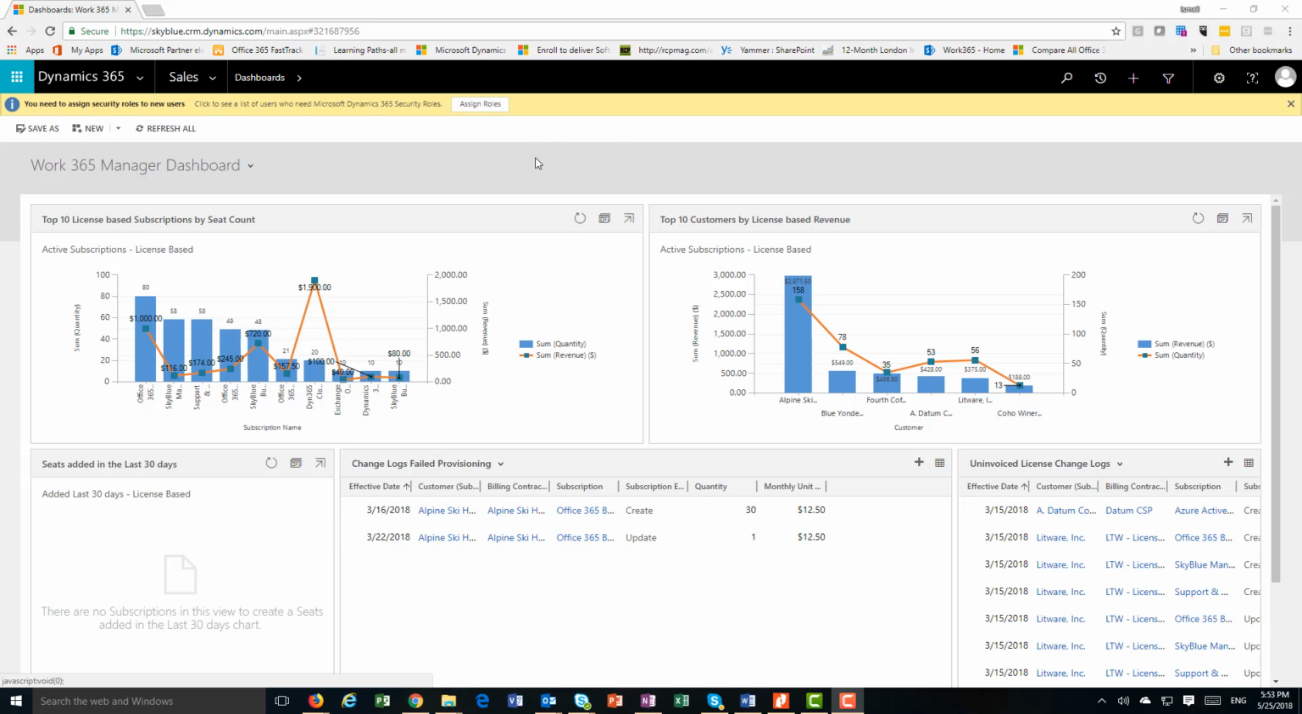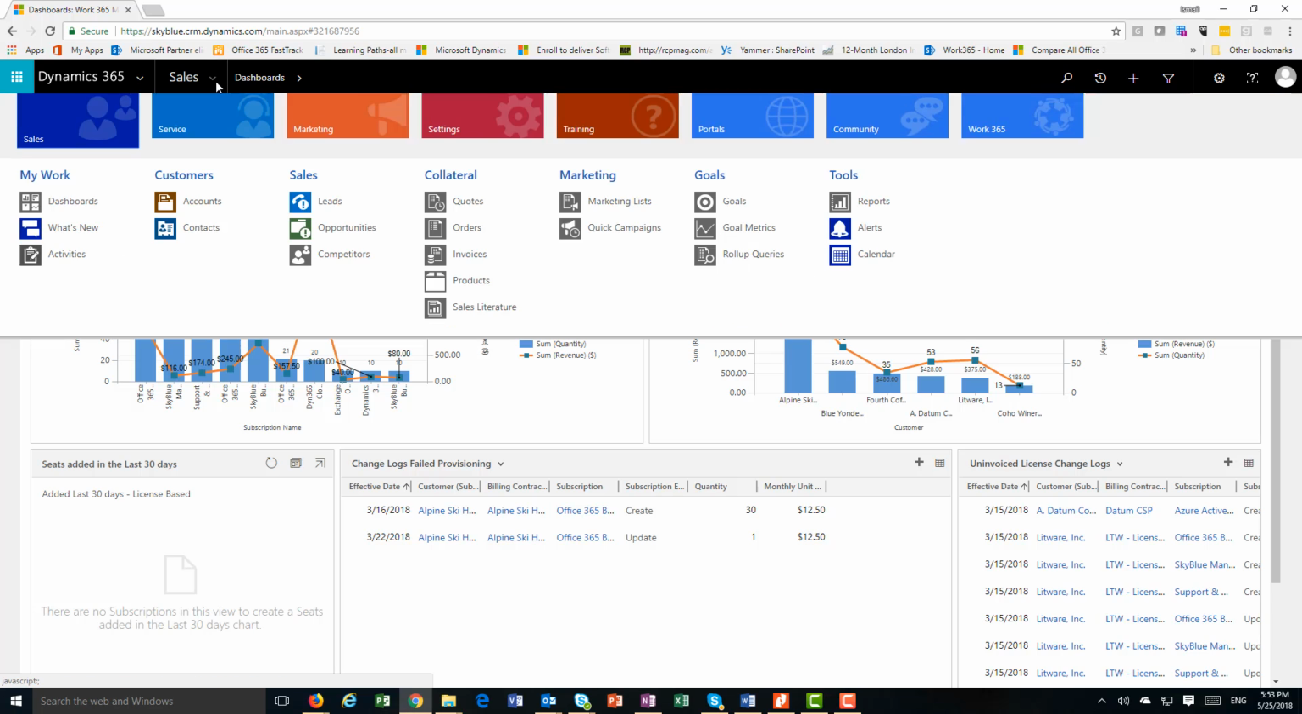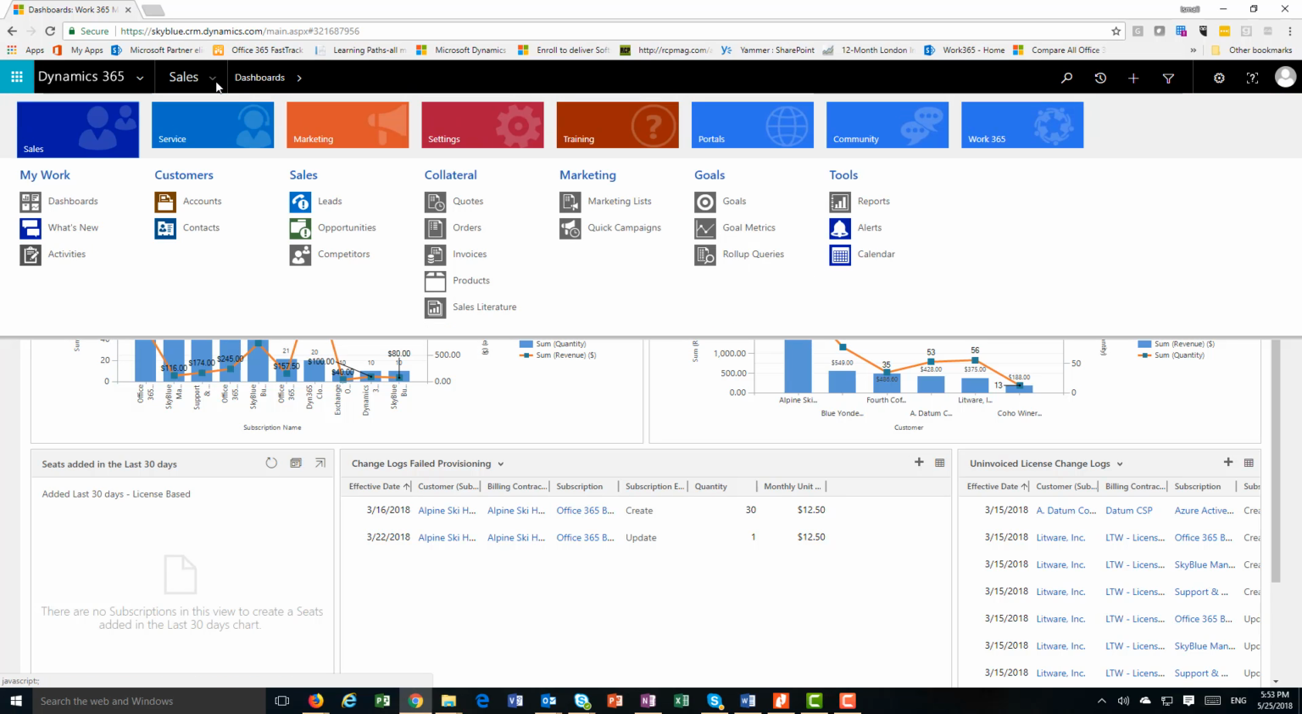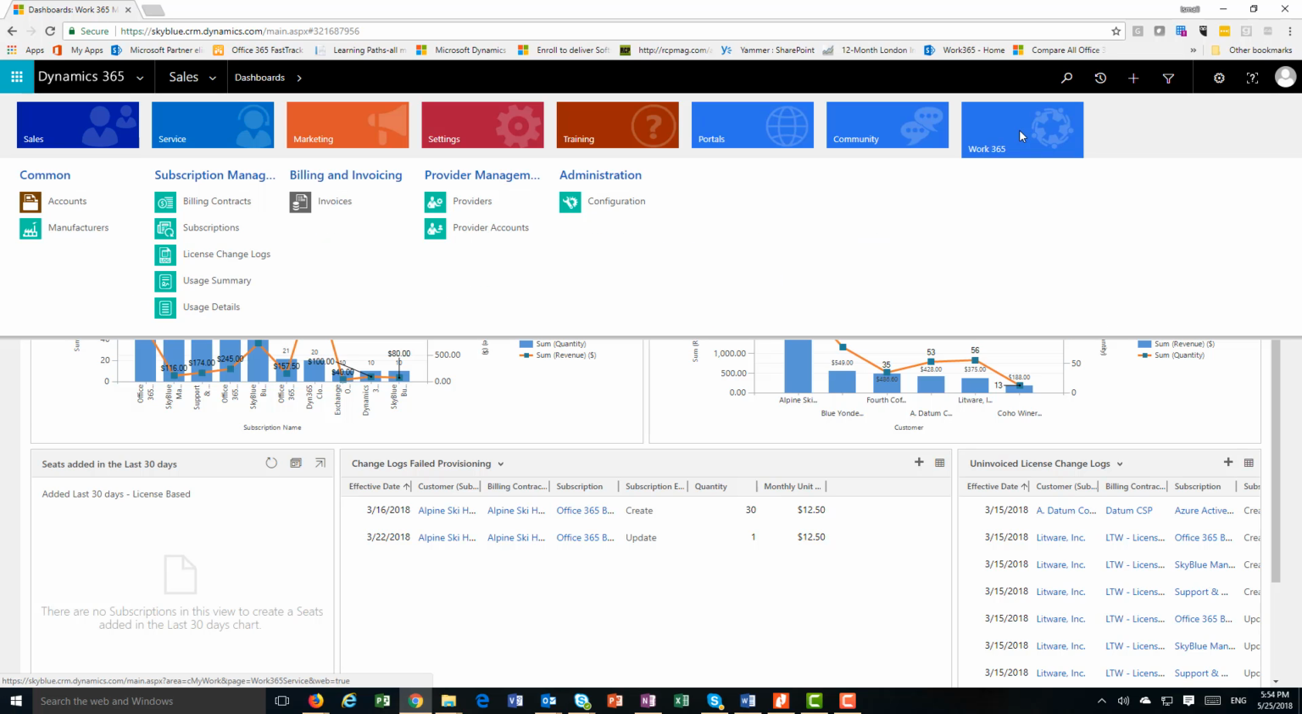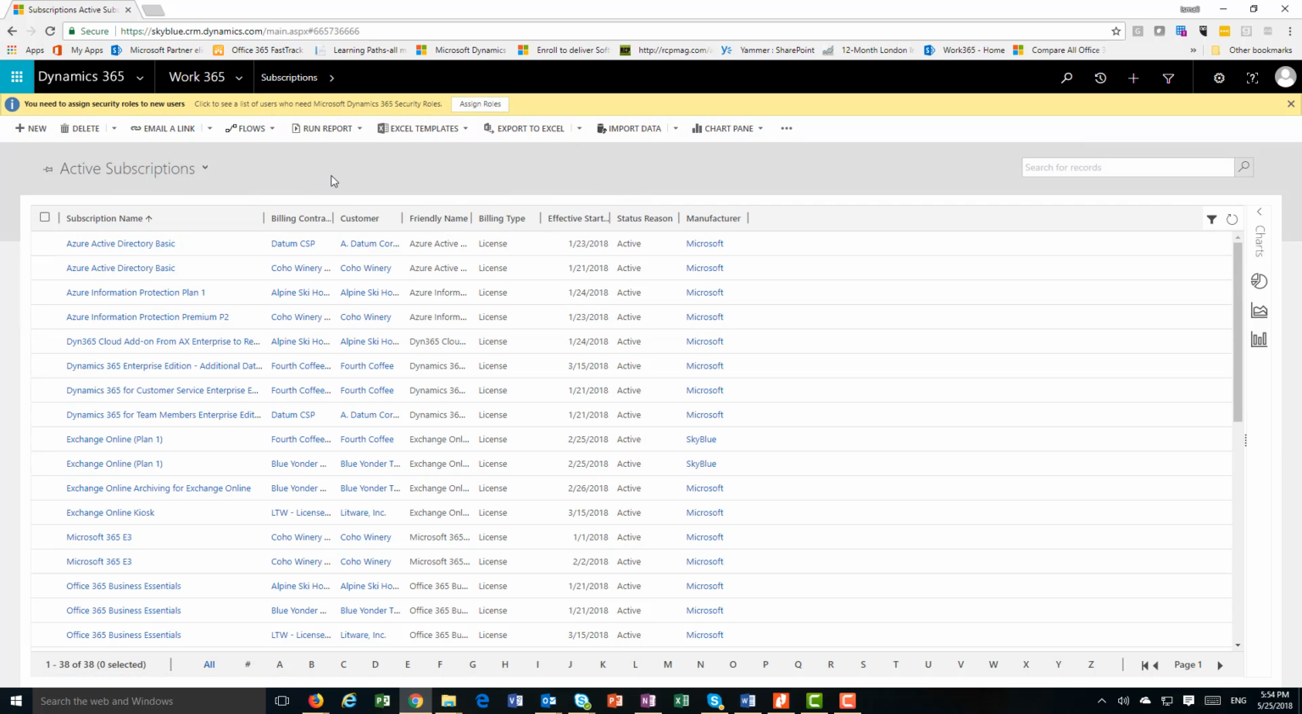Alright, so now in this session I'm going to talk about how to create subscriptions and the different types of subscriptions you can create using Work 365. I'm logged into my CRM 9.0 system, and within this CRM system, I have my Work 365 application installed, and I'm going to navigate to the subscriptions entity. Now I see my active subscriptions, and we're going to try to create a new subscription here.